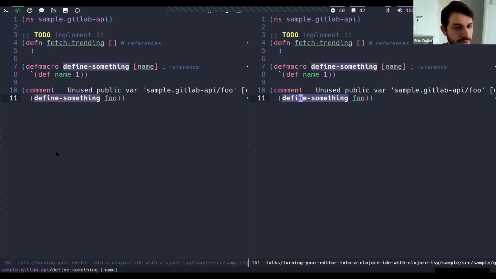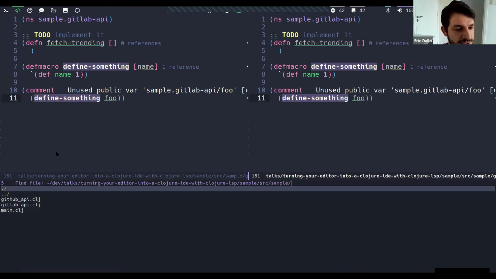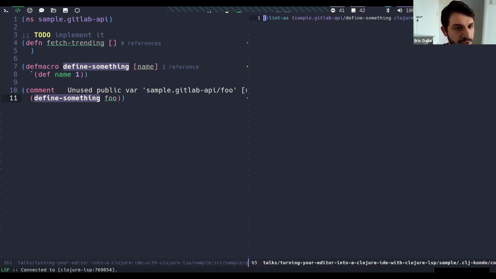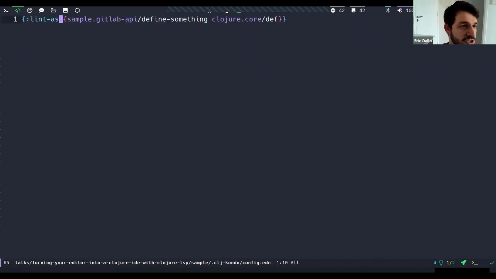This feature just edits the clj-kondo file for you. So if we check the sample and check the clj-kondo folder, there is the config hidden, and let me expand this. There is the linters that was added by ClojureLSP. So this was not done manually. It was ClojureLSP that added this configuration.